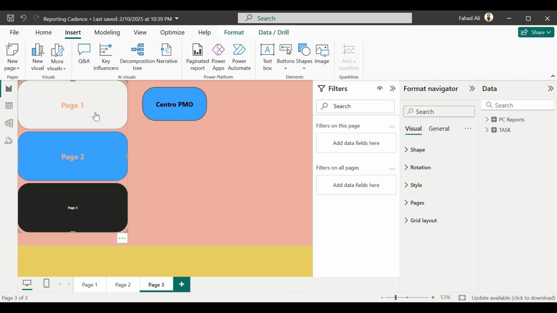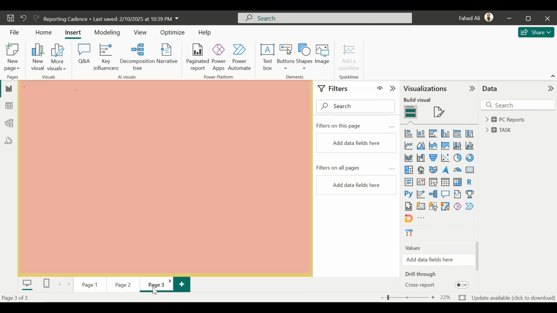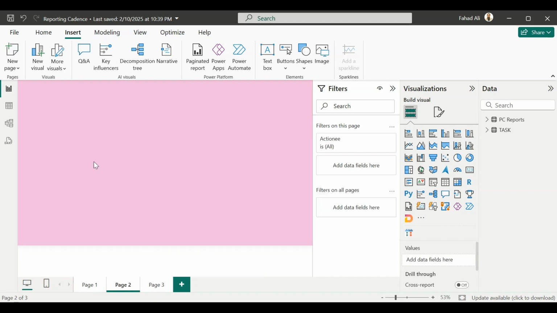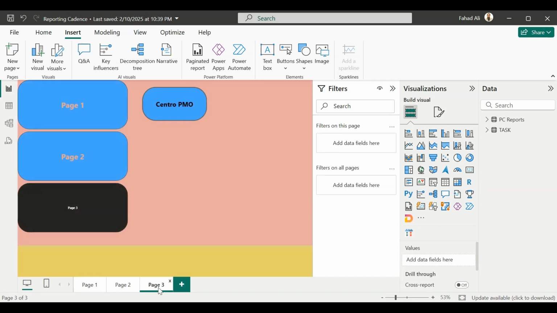Similarly, you can select the page button, press here, it will directly go to the page one. Then if I will click control button and then I will click this button, it will directly go to the page one. So this is how page navigation buttons works, right?